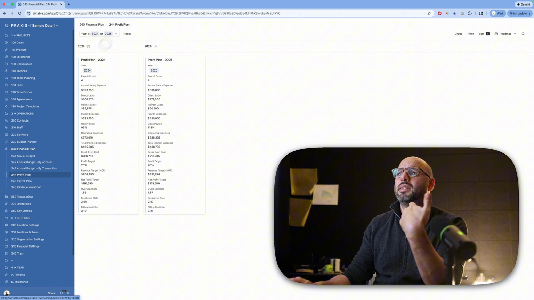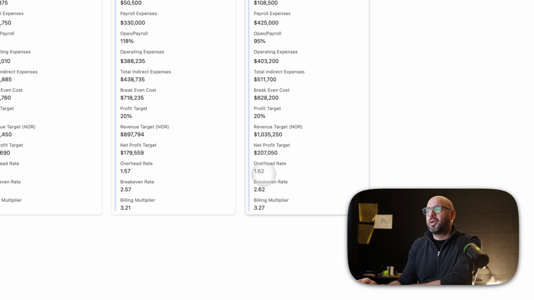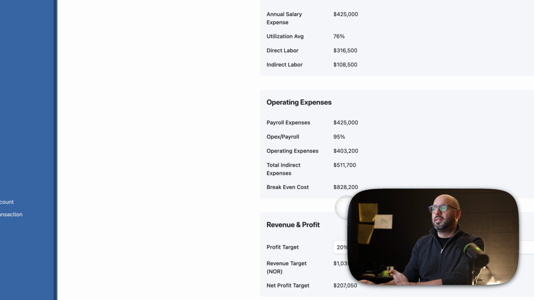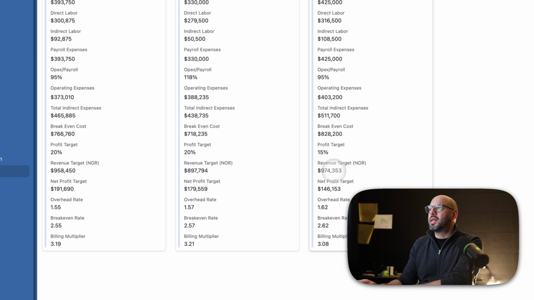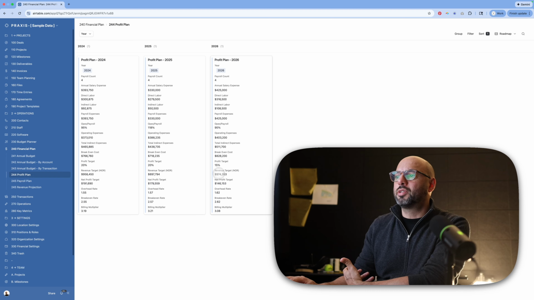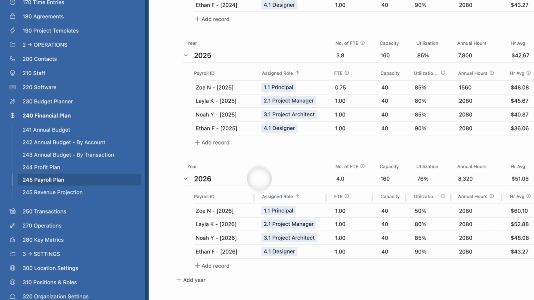Then when you move on to the profit plan, as I said, this is marrying together information from your payroll plan and from your expenses, and it's showing here. So you have a profit plan here, you have an overhead rate, break-even rate, billing multiplier, you have a revenue target. It is assuming a 20% profit target. That's the default, but I can change this and I can say I want to do 15%. I can go back here. It's going to adjust the numbers, it's going to adjust my revenue target, it's going to adjust my overhead, break-even, and billing multiplier.